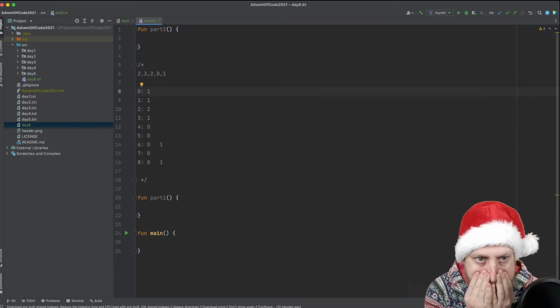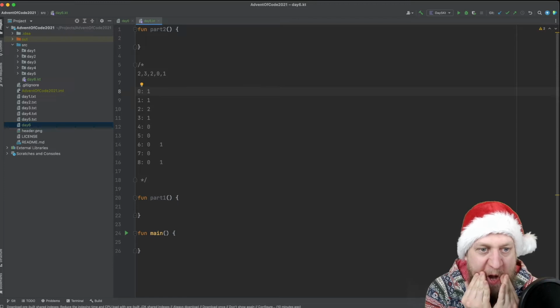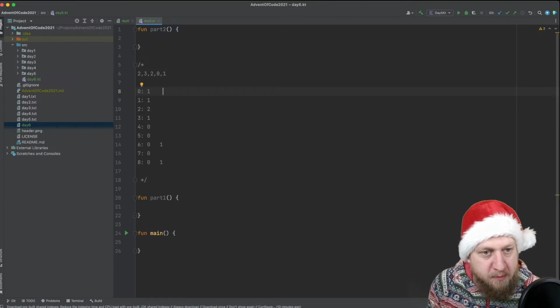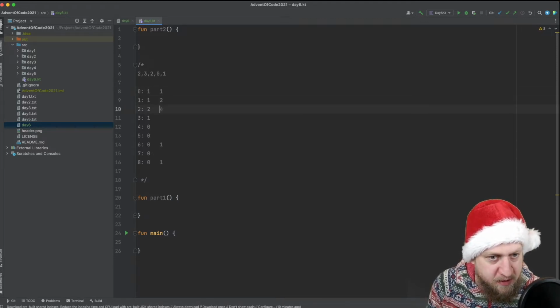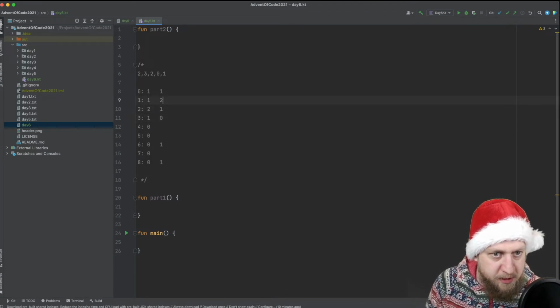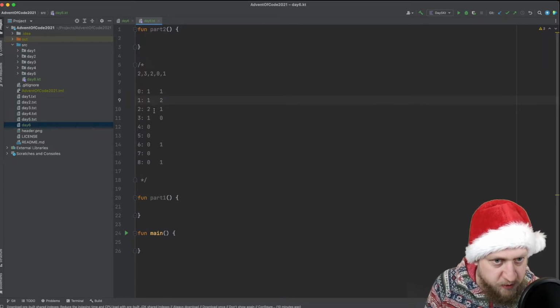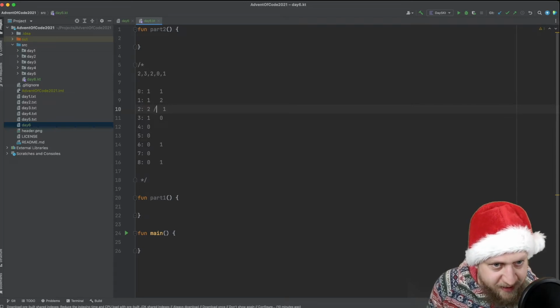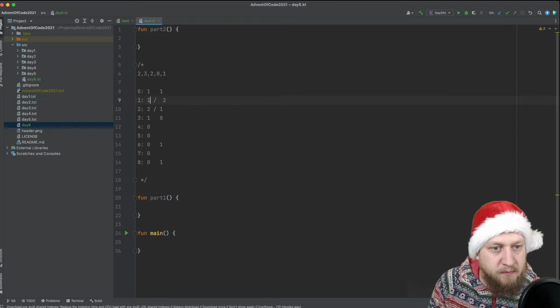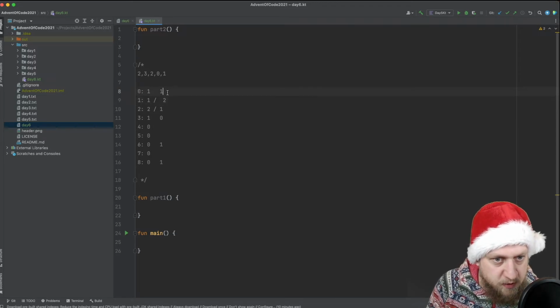And then we need to move everything 1 up. This becomes a 1. This becomes a 2. This becomes a 1. And 0. Essentially, not sure how to show this in ASCII. Like, they all kind of move 1 up. This one becomes this one.